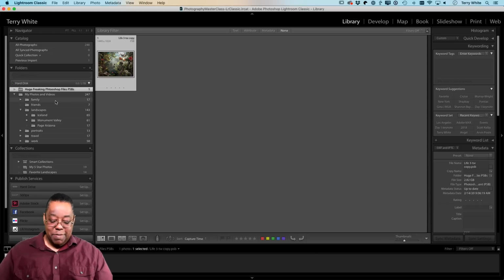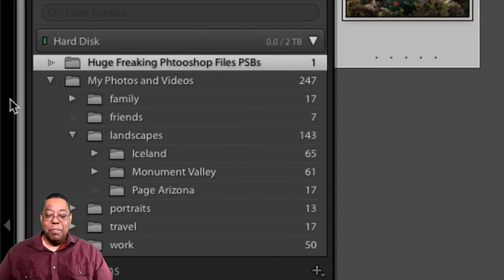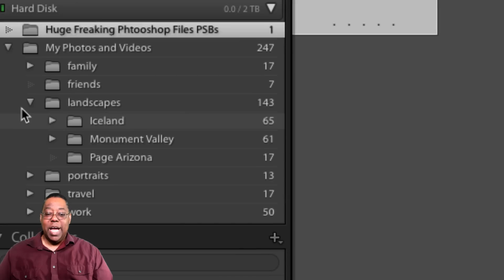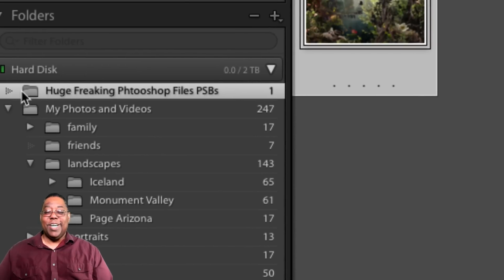Remember, we made a folder called My Photos and Videos, and it has all these things in it. And now we have this random folder called Huge Freaking Photoshop Files that I used in the demo earlier. And it doesn't belong there. It's not the right name. It's a composite. Maybe it's client work, whatever it is. It needs to be in a better spot. And it's now time to think about that and how to manage that in Lightroom.